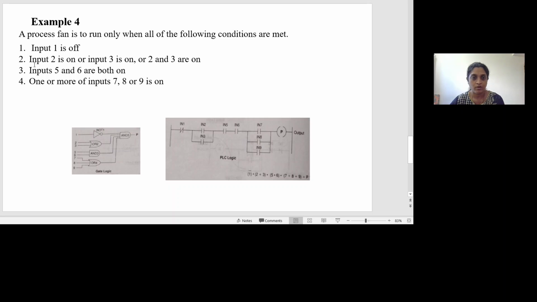Now we'll look at the second condition. It says input 2 is on, or input 3 is on, or 2 and 3 are on. So this condition resembles your OR gate. When any one of the inputs of an OR gate is on, the output of OR is 1, or it is on when both the inputs are on. So I'll take an OR gate here, and the inputs are 2 and 3.